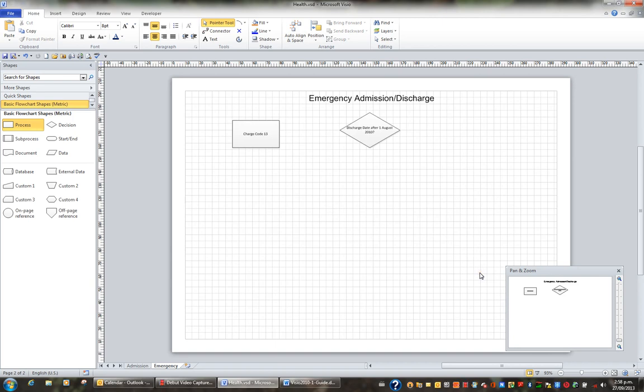Okay, what I'd like to do now is just click on the shape and use my arrow keys just to nudge it up a little bit. The arrow keys are great for just nudging. What I'd like to do now is make a duplicate of this shape, so I click on it and hit Ctrl+D and make a duplicate, and I move it over to this side.